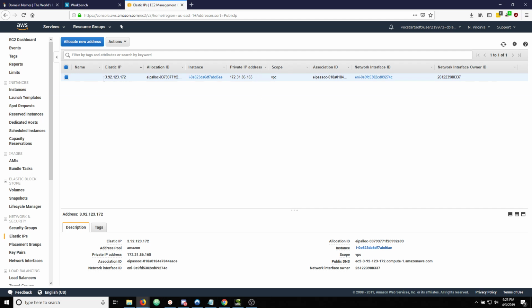Again, you'll see your elastic IP address. This will be the one that you associate with your domain name. And you can see the private IP address. This will be the private IP of that EC2 instance before you created this elastic IP.